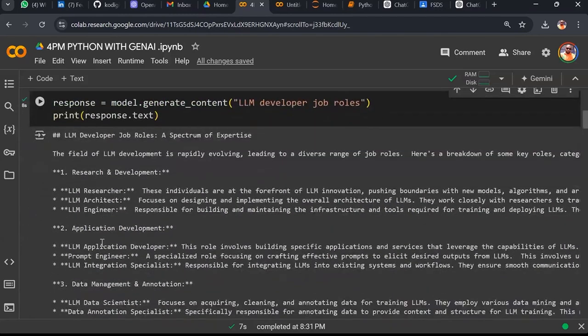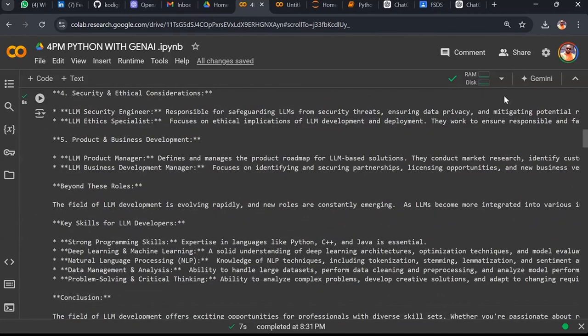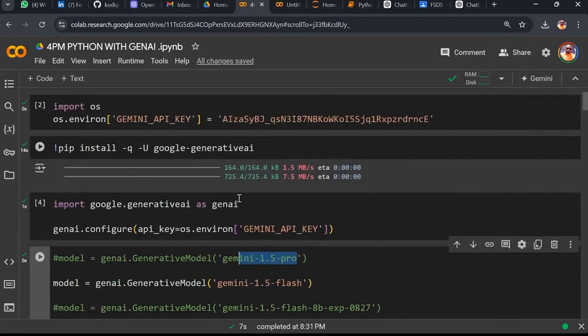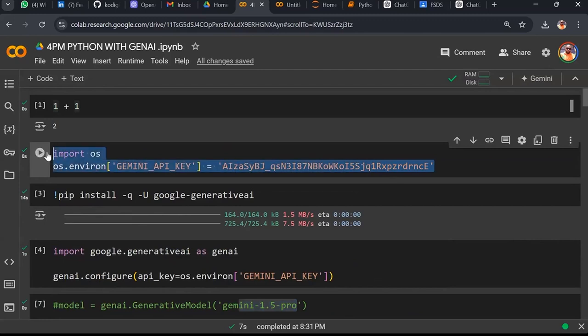So install genai, approve, import os. What happened with this one? Try this, guys.